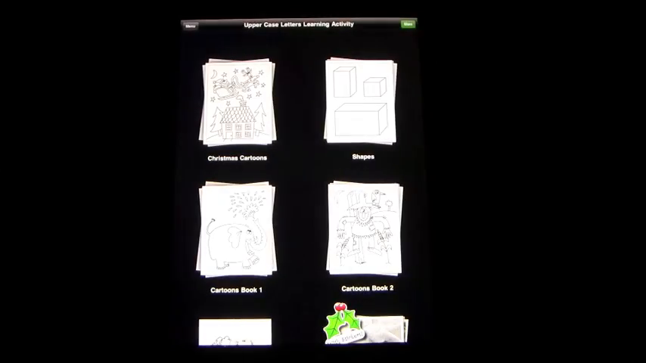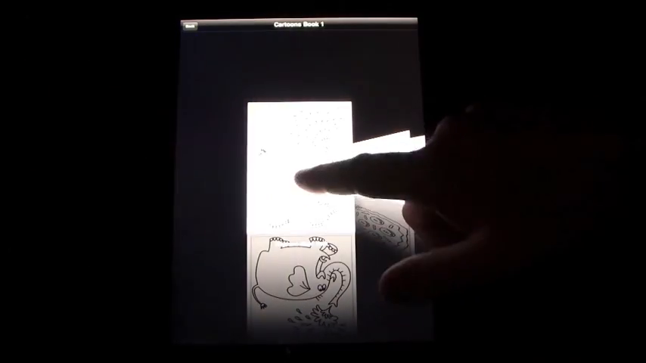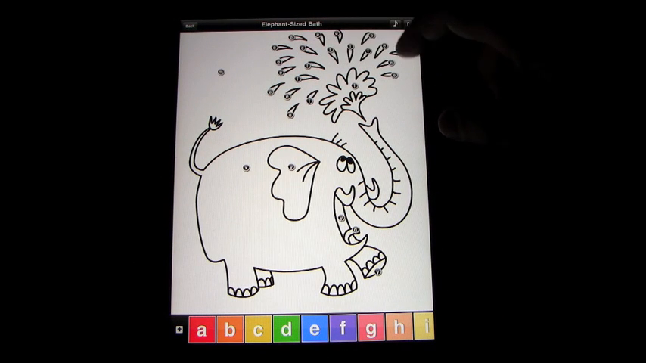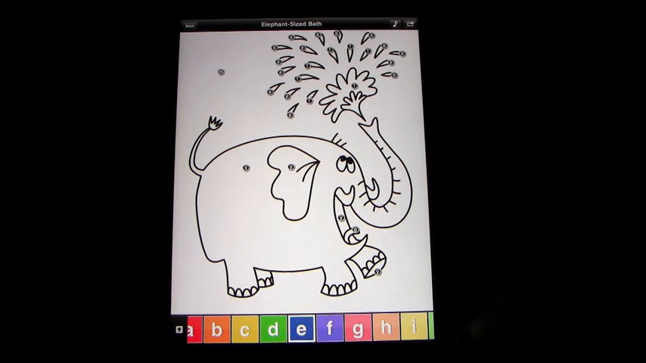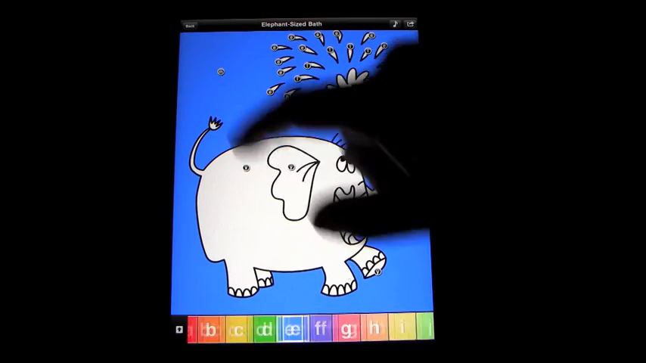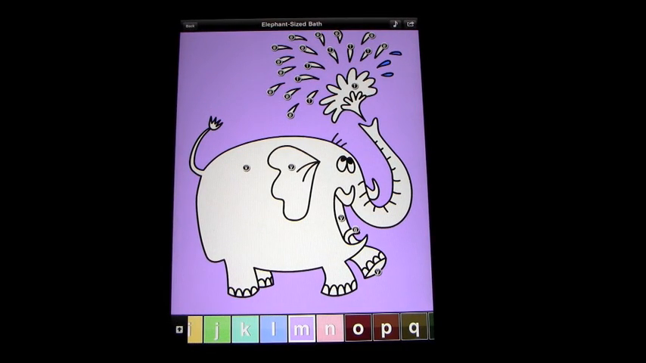And one more time, and I'll show you the lowercase letters. Click on the elephant, and the same concept. Everything is lowercase. So you have E. Oh, my mistake. It's an M. And so on. So you can see the possibilities are absolutely endless.